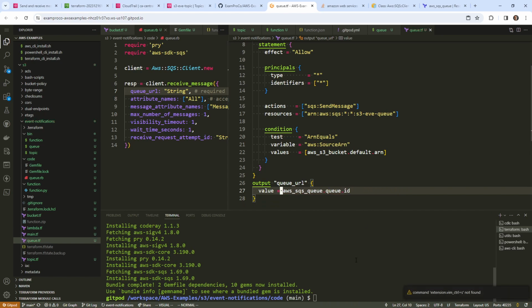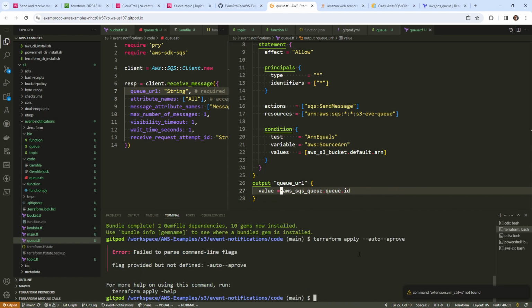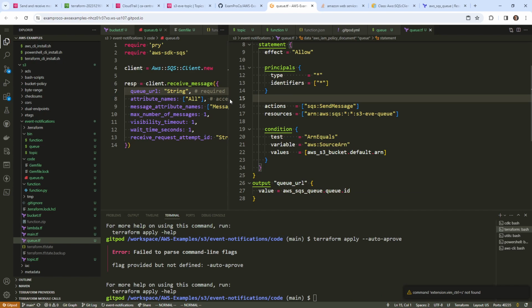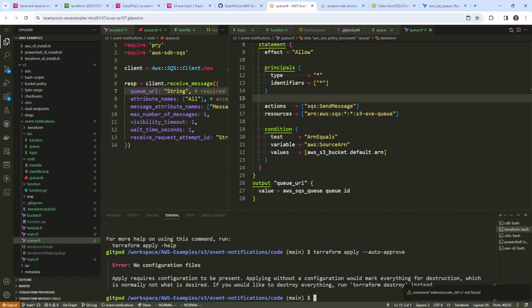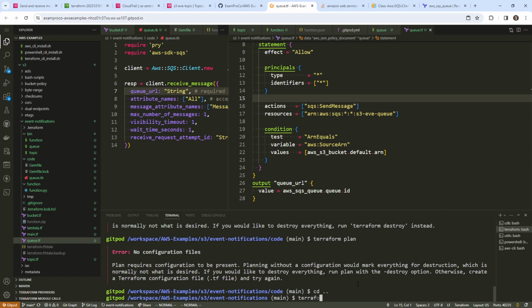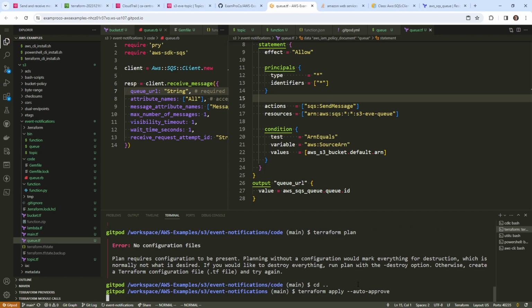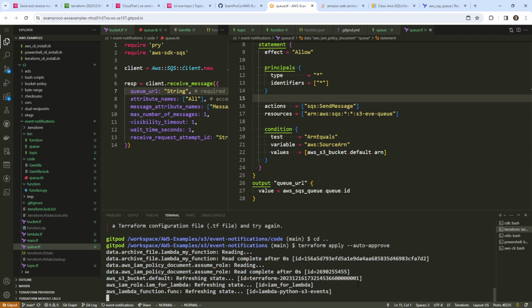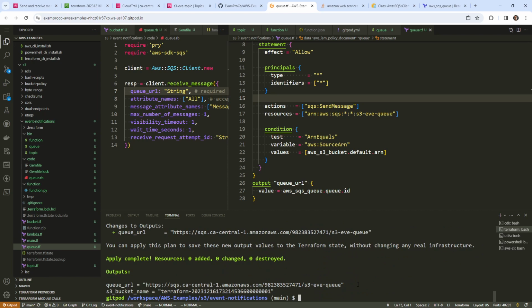Okay, and so now we can do a Terraform apply, auto approve. It's not going to change anything. It's just going to give us that output. Terraform plan. Let's see if that does anything. Oh, you know what? I'm in the wrong directory. That's why. So we'll say Terraform apply auto approve. And then that way we can get the queue. So there's our queue URL.